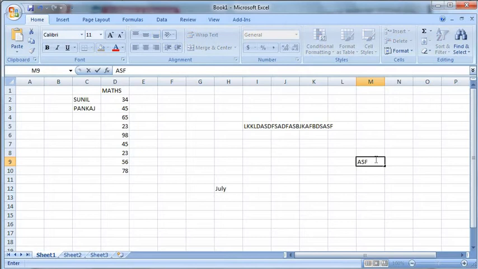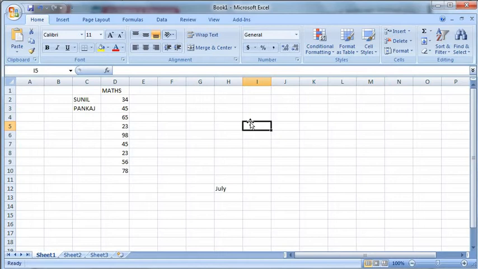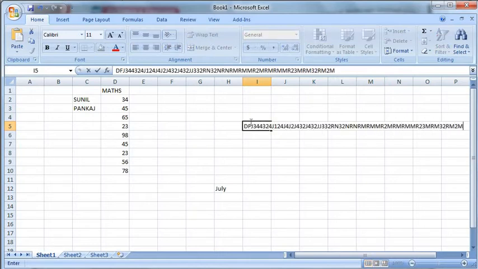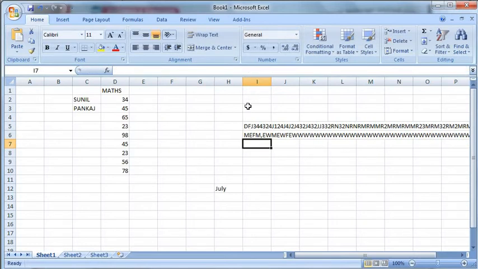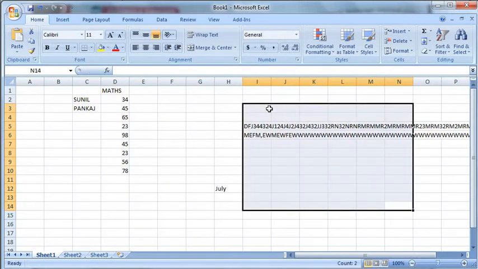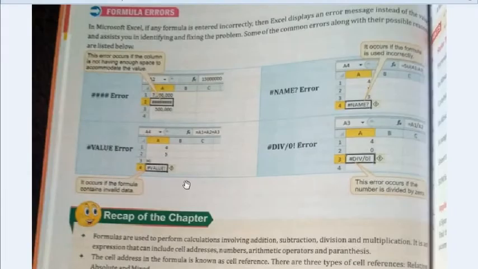Suppose you have written some value in it, like this you have written. Okay, now press enter. Like this, if you write unlimited numbers and press enter, sometimes it shows that it is having some limit. If you cross that limit, then it will show an error, and that occurs only if the column is not having enough space. Okay, like this, right?